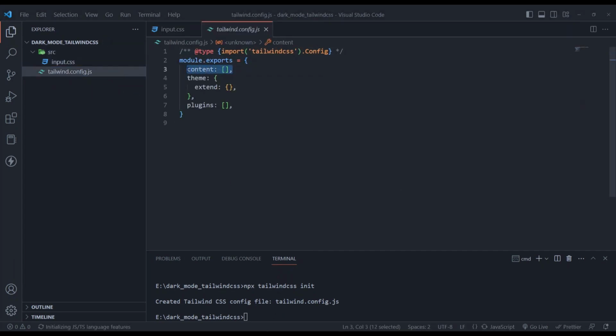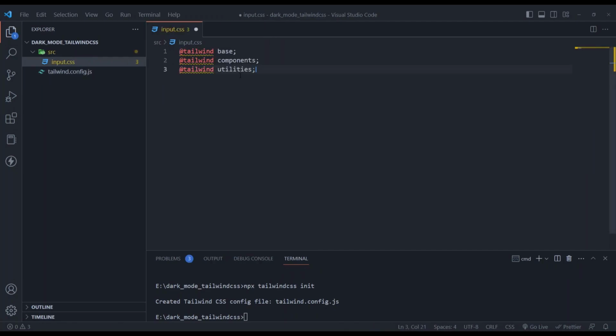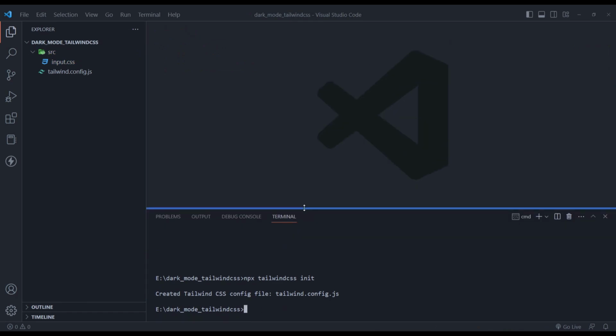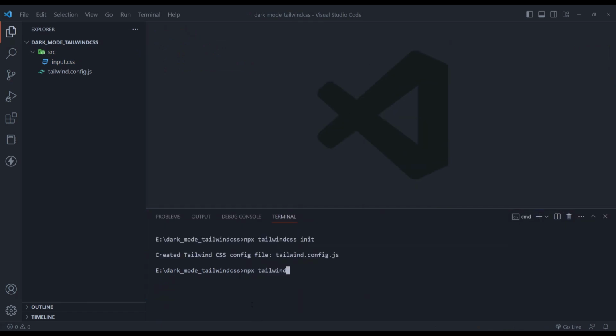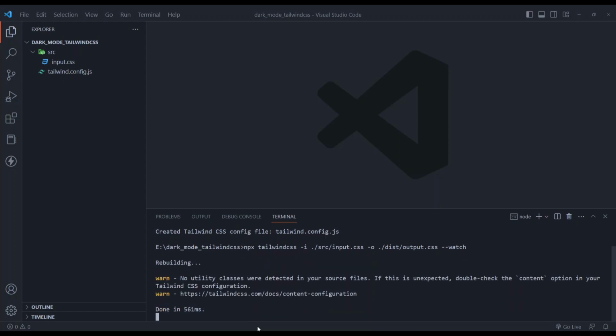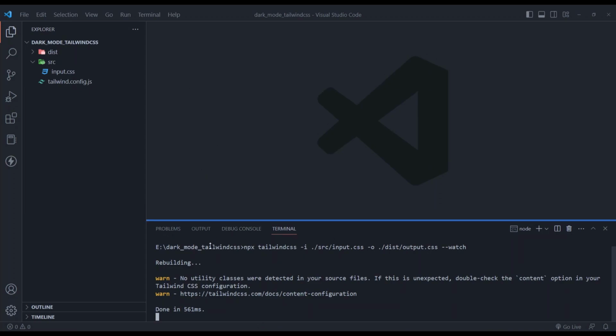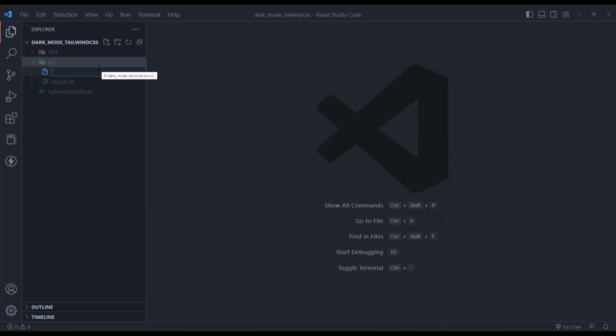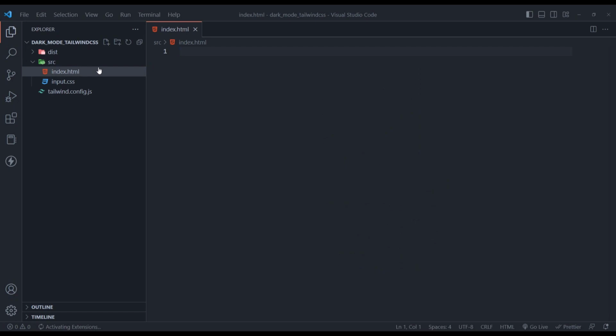Add the paths to all of your template files in your tailwind.config.js file. Add the @tailwind directives for each of Tailwind's layers to your input.css file. Run the CLI tool to scan your template files for classes and build your CSS. Inside the src folder, create an index.html file.